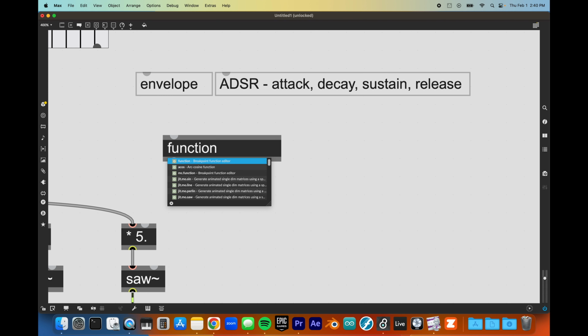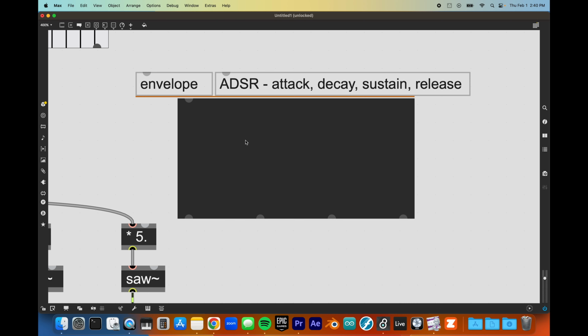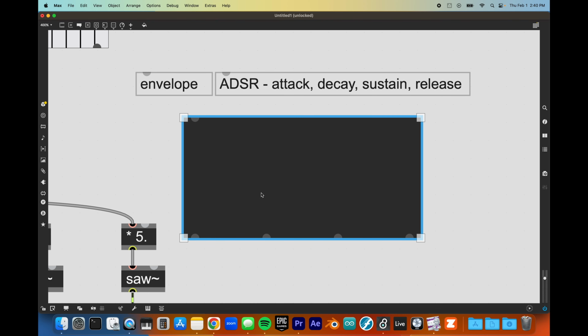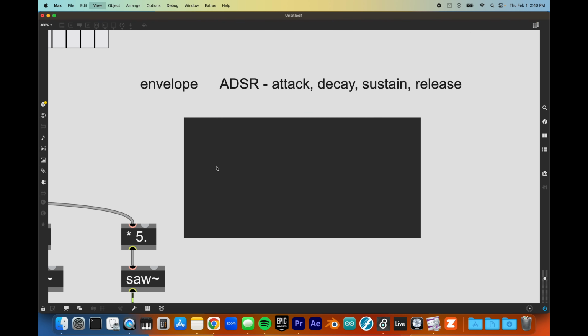Or I guess maybe it's not function tilde. It's just function. So when I lock this down, I can actually draw an envelope in here. Now I can draw a shape like this. Technically, our attack time here is this bit, up to the first node. And then we don't really have a decay time. We really just have an attack, a sustain area, and then a release in this sound.